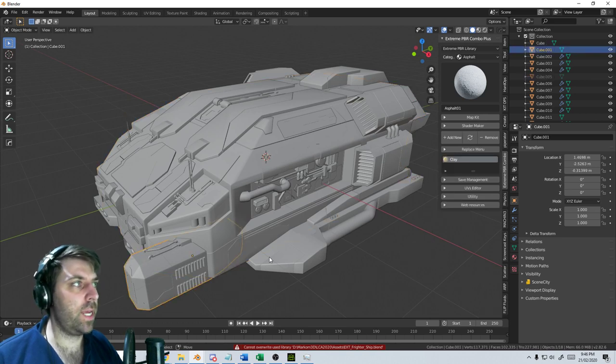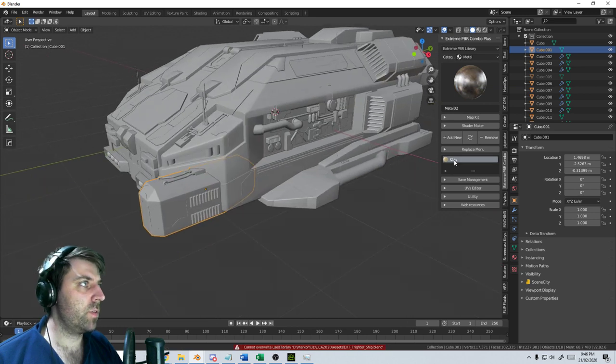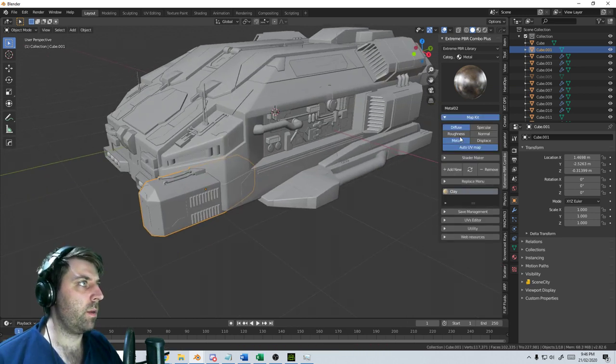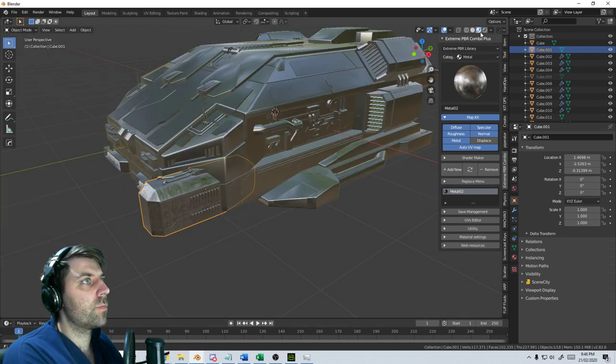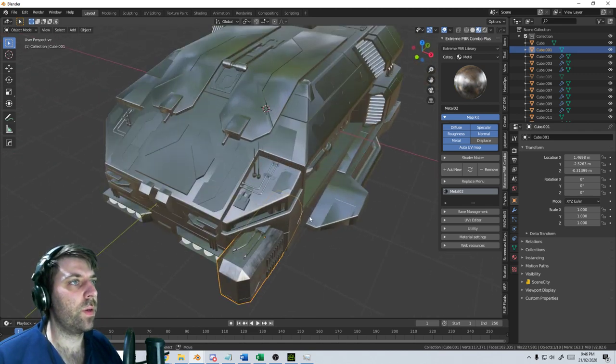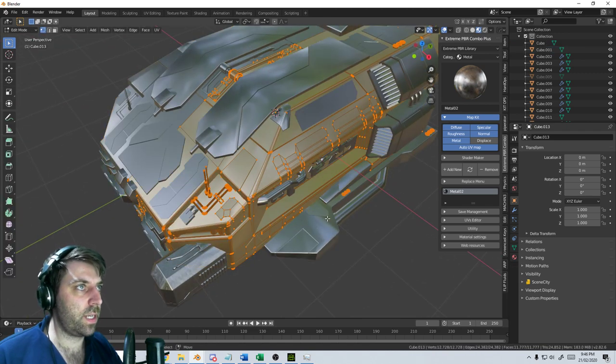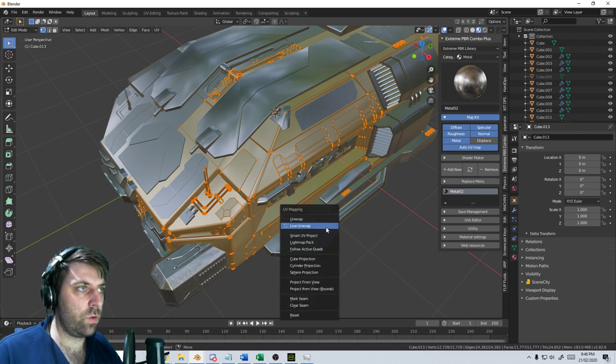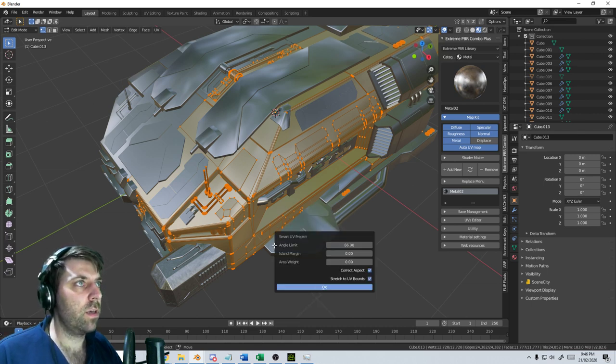All right, now we can do stuff. Metal, there we go. And I'm just gonna use this. Map kit, I want all these three things. I'm going to replace all those materials. And so this is what we got. Now the other thing I got to do is select everything and let's go Smart UV Project.